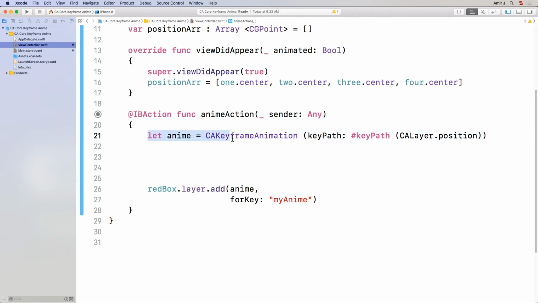So now that animation is actually added to the red box, we have to define the properties of that animation. The first thing we need to know is when do these things happen. We know we have 4 positions that are going to happen, but when do they happen? So let's call this one times array. And the times array has to have 4 different positions in it.